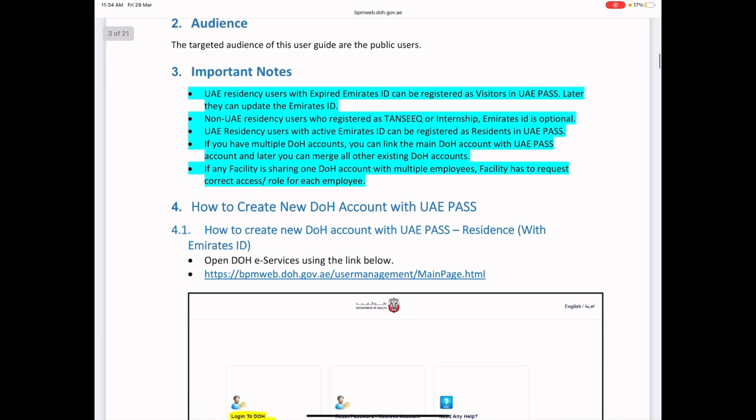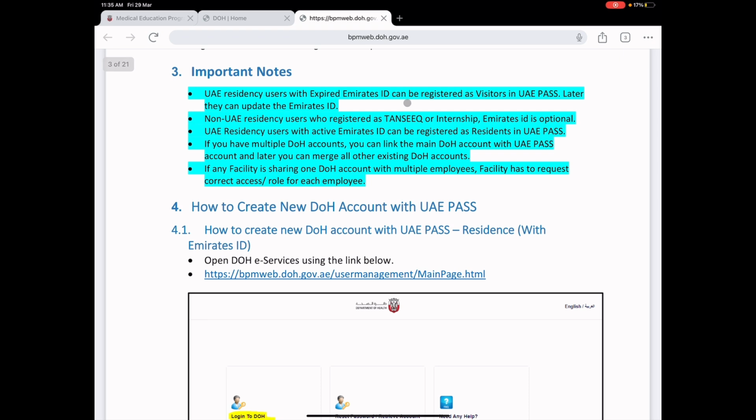Something that's important to note is this one, the one that's marked in blue. The UAE residency users with expired Emirates ID can be registered as visitors in the UAE Pass. Later, they can update the Emirates ID. So, for example, if you are an expat living in UAE and unfortunately your Emirates ID is expired, or it's gone for verification, or it's gone for getting a new Emirates ID that's going to come to you soon, but the application is still ongoing, you can register as a visitor until you have the new Emirates ID. Non-UAE residency users who registered as a seeker or internship, Emirates ID is optional.